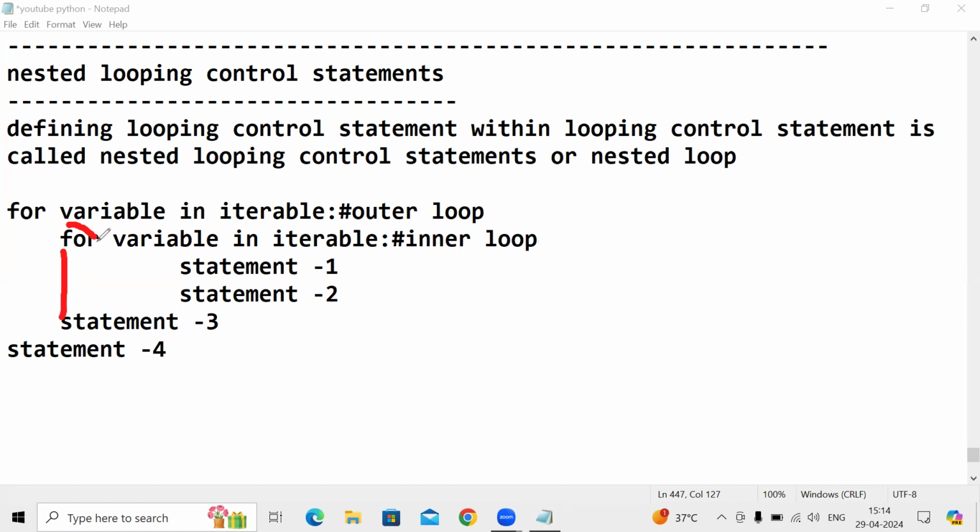This is the inner for loop, right? We are writing statement 3 outside of the inner for loop, so statement 3 belongs to this outer for loop, guys. And statement 4 does not belong to any loop here. This statement 4 is outside of the loop. It does not belong to any inner loop or any outer loop.